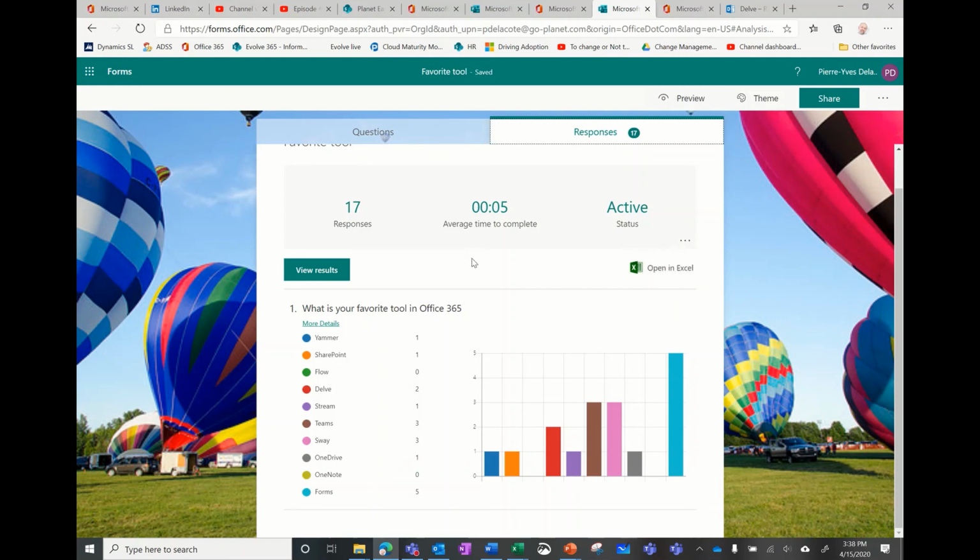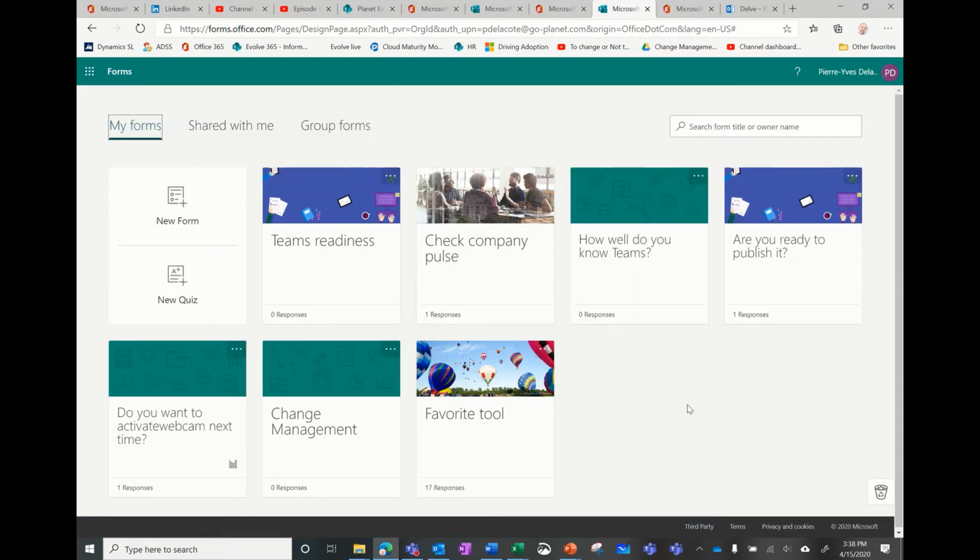So I think Forms is really easy, especially when you have to survey people really quickly and you don't want to be an expert in surveys and you don't know survey tools, or it's too complicated to use a survey tool. You have one survey tool which is super easy to use right in Office 365, so leverage it, and you can also leverage it in Teams, as I showed already in another video.